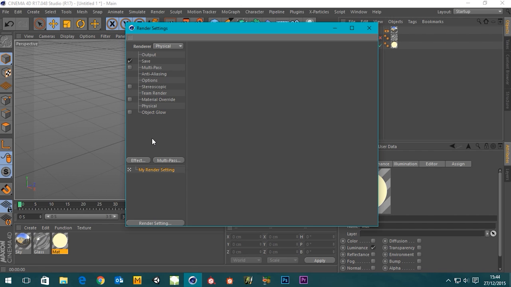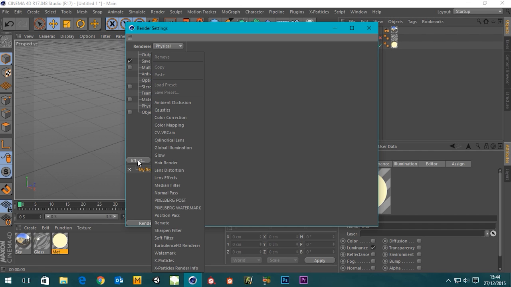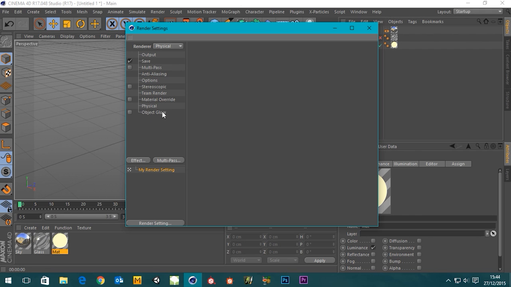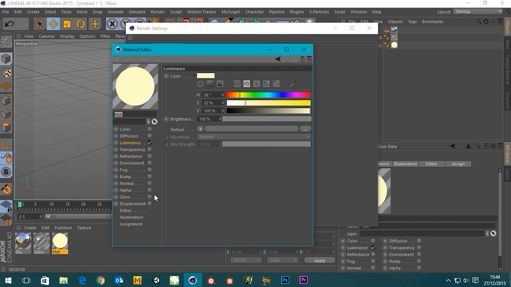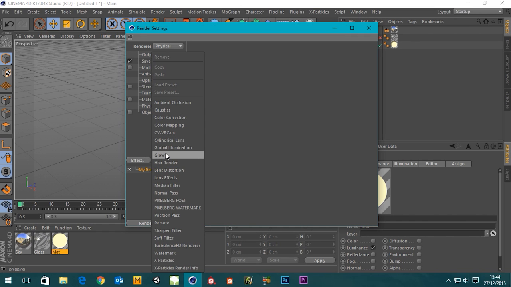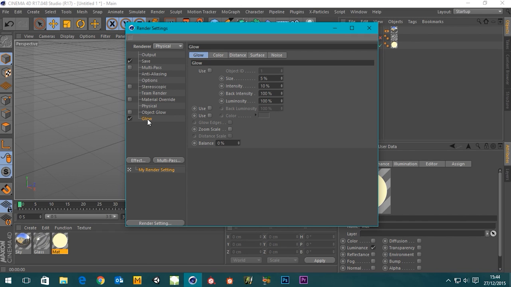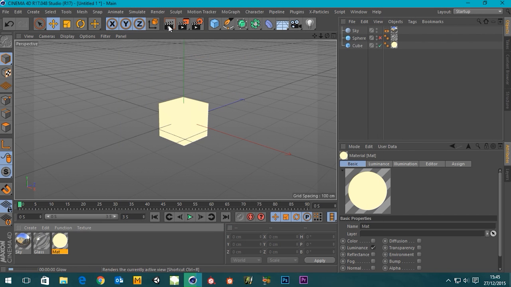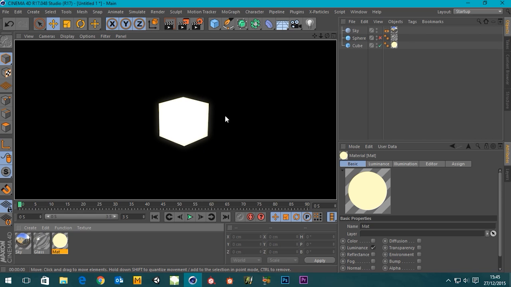What we want to do to achieve what we're trying to do is go to effect, and instead of using this object glow, which is what is automatically applied when we tick glow in the material, we want to go to effect and just choose glow, and it'll add this. It's just called glow. Let's close this for now and just render. Okay, you can see that it added a glow over the top.